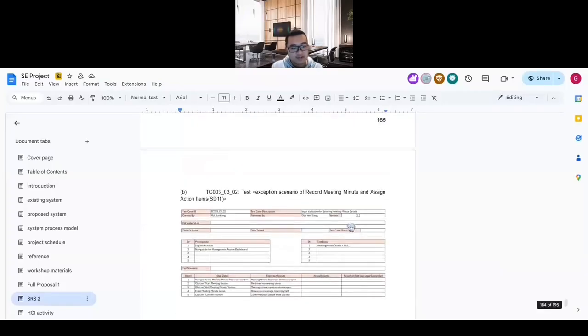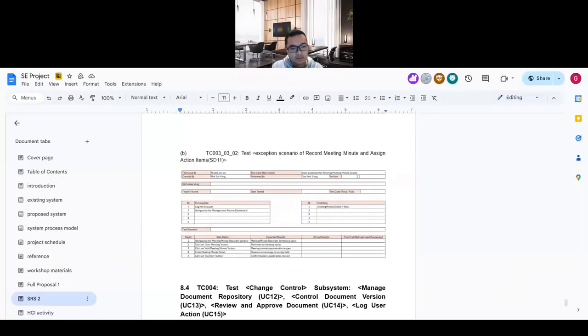But for the second one, the exception scenario, we're doing the input validation for recording meeting minutes. If you enter null or if you don't enter anything into the meeting minutes details, then it will not allow you to press confirm and you will not be able to record the meeting minutes.